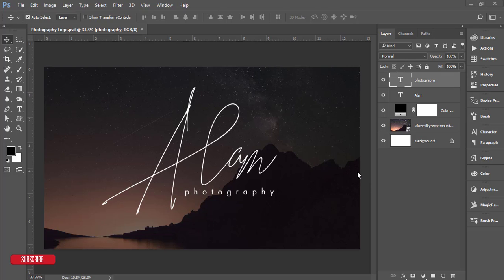And today I'll show you this type of photography logo. And you know that this one is the signature type photography logo. So how to make it, let's learn today.